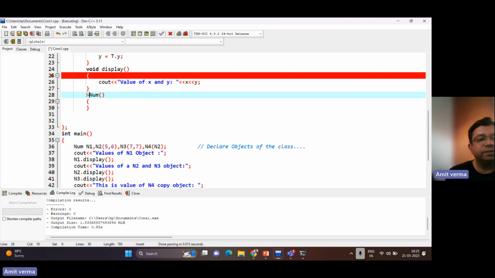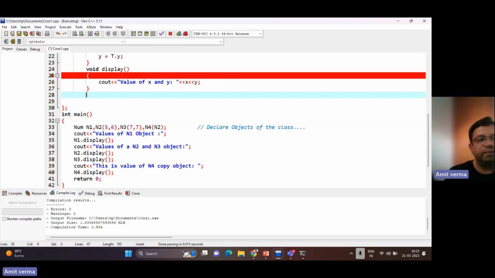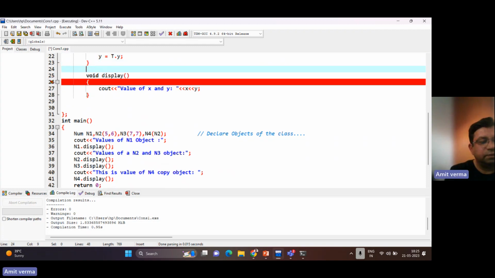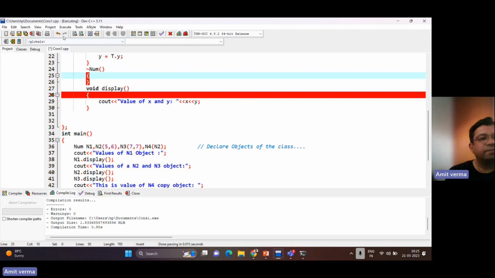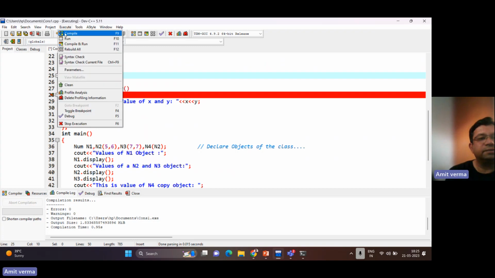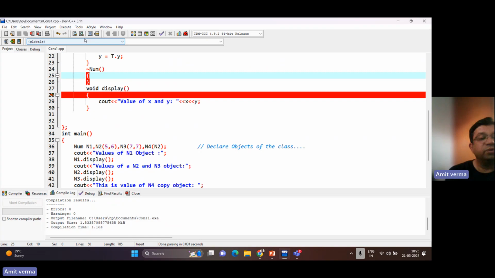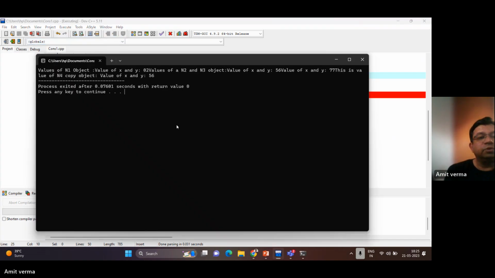Okay, the destructor will be defined before the member function. We will define it here after the constructor. And now this is my destructor function. Let us compile it. There is no error, and then let us execute it. So my program is running perfectly, but I didn't get to know when my destructor is called or whether it is not called. We are not having any idea.